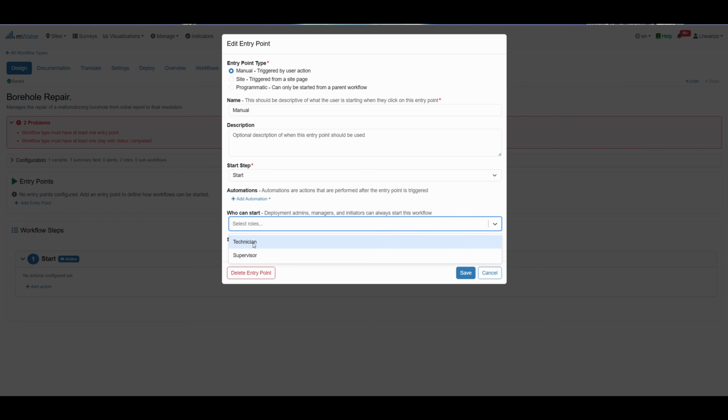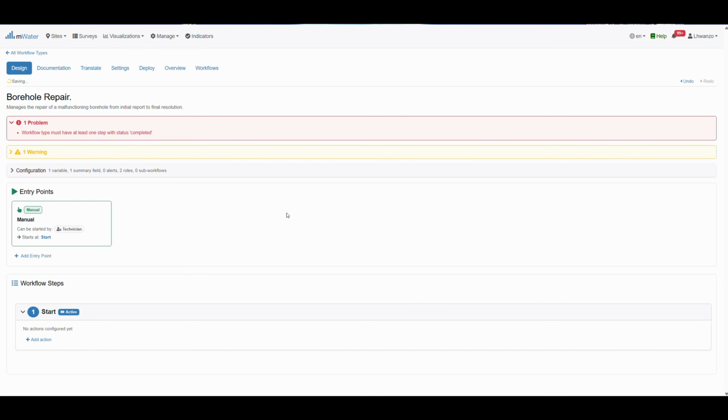And then you can go ahead and define who can start this workflow. Like we created our roles, we had the technicians and then the supervisors. In this case, I could want my technicians to start this particular step. And then after I'm done with that, I can go ahead and save that particular entry.